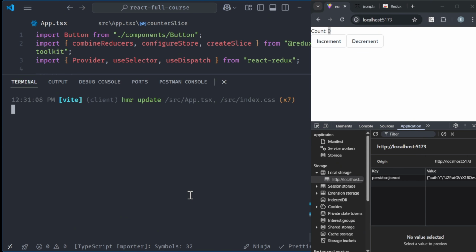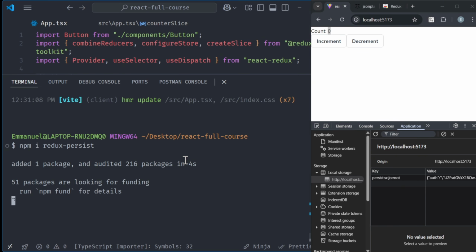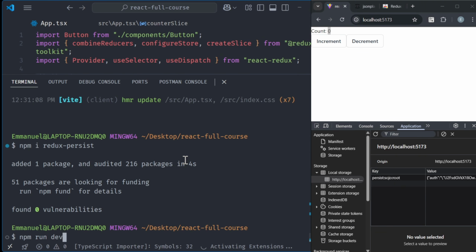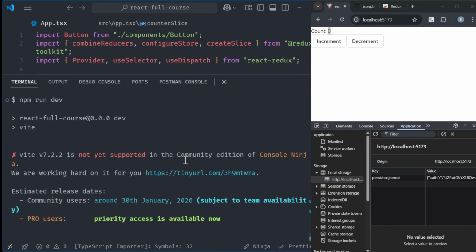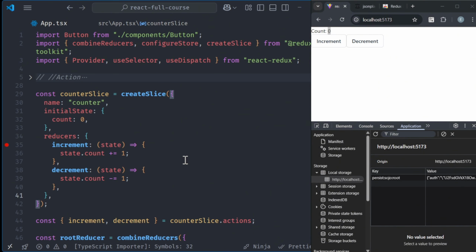So let's install persist. I'm just going to cancel my server. So I'm going to say npm install redux persist, sorry, not react persist. And then this is going to just install it. So let's run our server. Let's wait for this to run. So now it's complete as install.